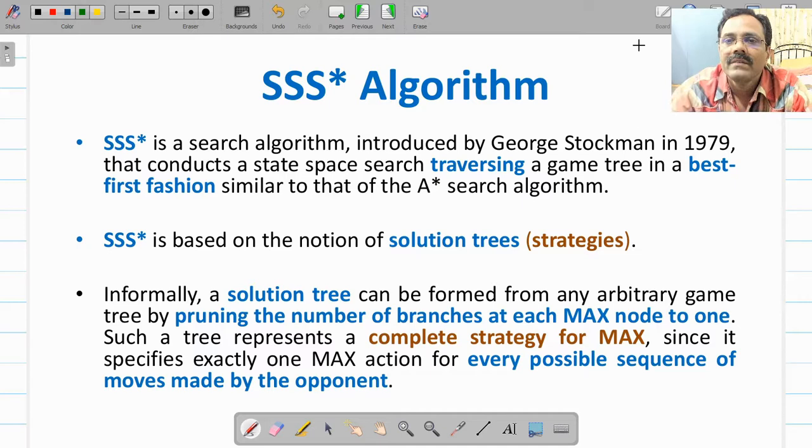Suppose we have a game tree. We start with max, and then we have the turn of the min player. So this indicates the max player's turn, and then we have min's turn. What we do is prune the number of branches of this max to 1. We cut all remaining branches except one that we keep, and then we keep all the nodes associated with min.